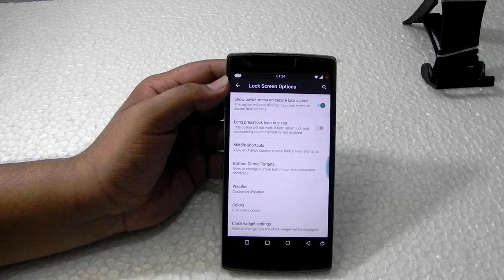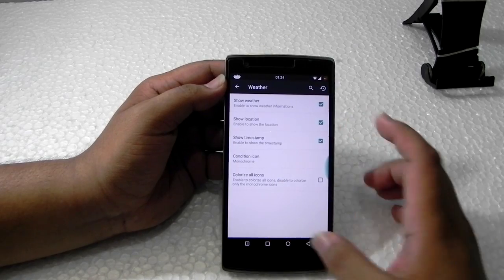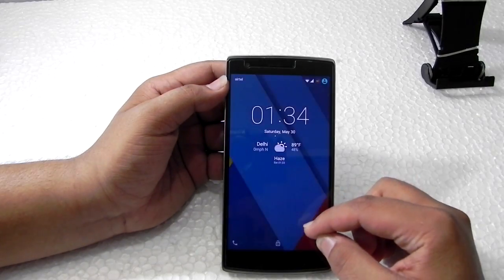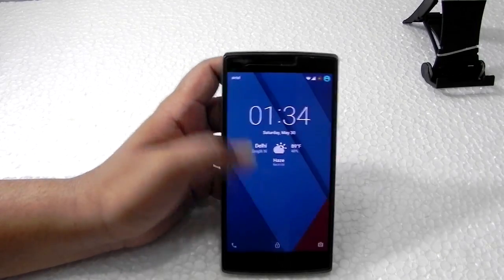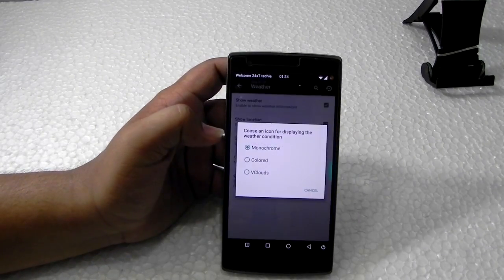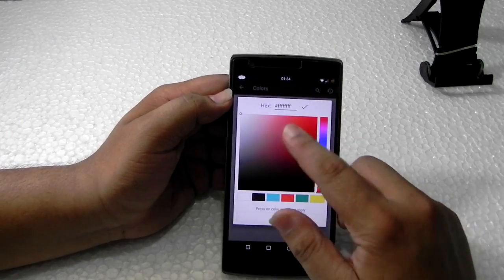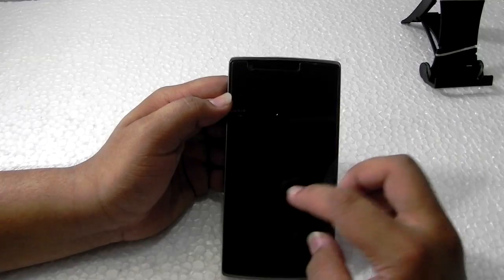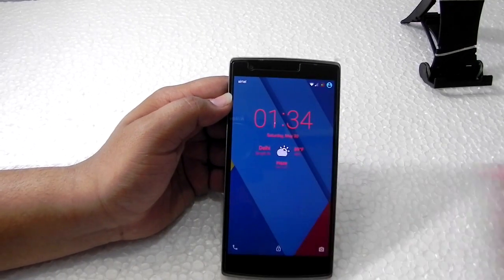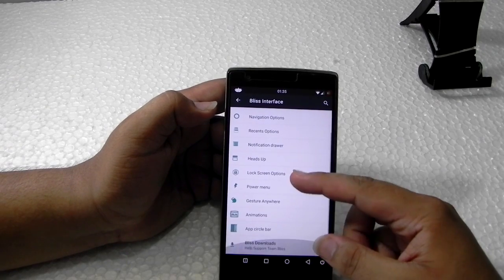Actually, we can change anything in this, as we can add the weather, and as you could see, I've added the weather in this, which looks good and gives us all the information at once. We can even change the color of the weather that is outside that we have put. So if I put it like this on the red color, it will come as red. And display music visualizer, that is normal stuff.